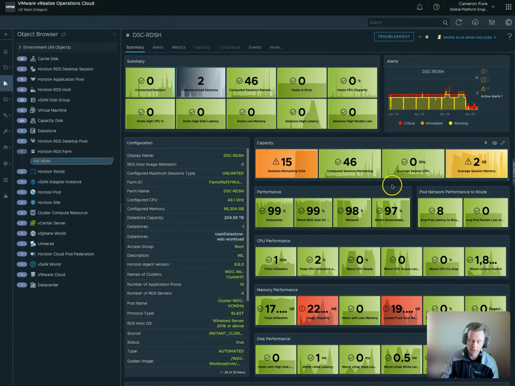So let's say we had 100 people on the farm, and our average for every session was that every user required half a gigahertz, or maybe it's 1 gigahertz. Based off that, 100 times 1 gigahertz, and then comparing that to how much compute is configured, we then determine how many computed sessions we have remaining.